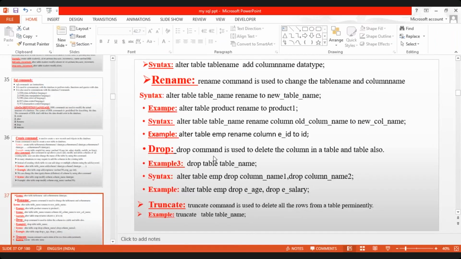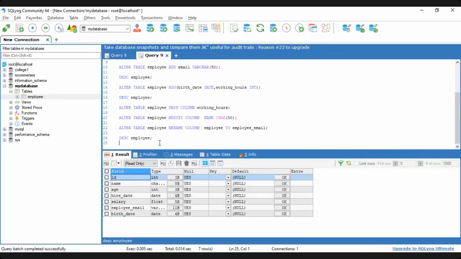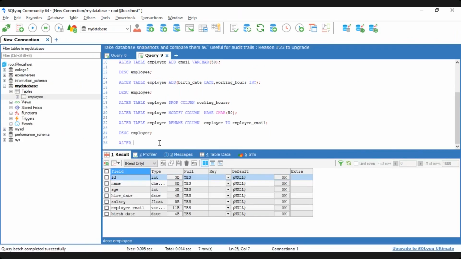Now I'm changing the table name. Alter table name. Rename old table name to new table name. So what is our table? Employee. So employee to a new table name, something I want to give, employees.